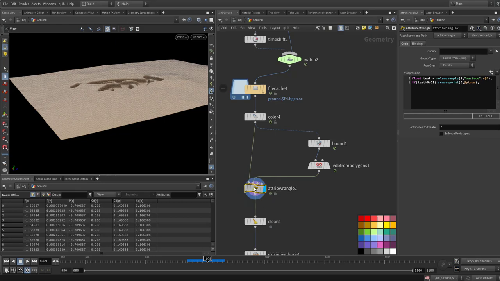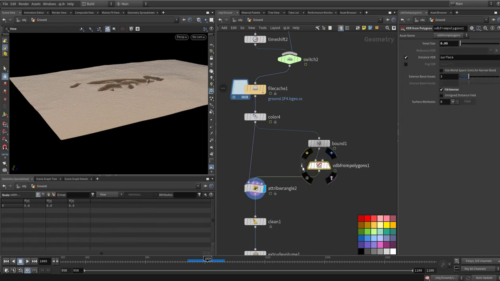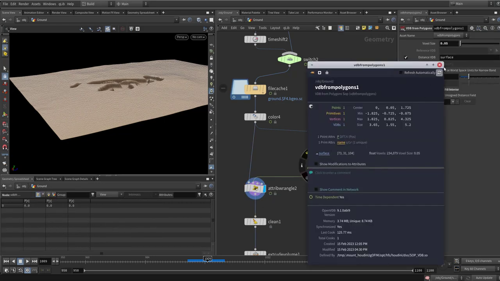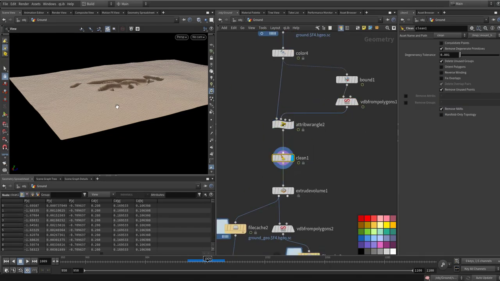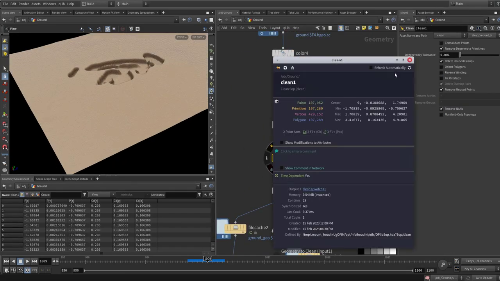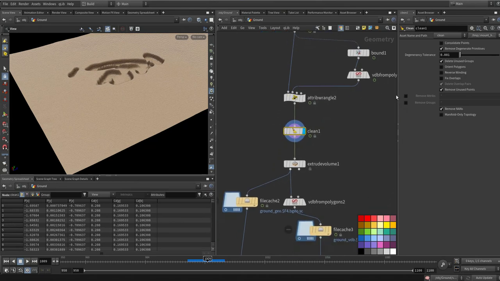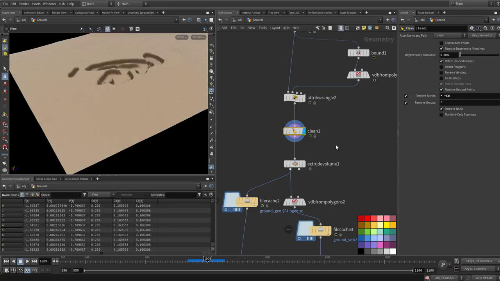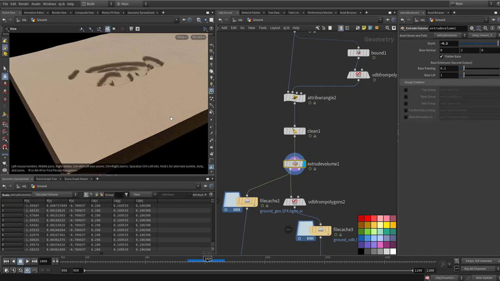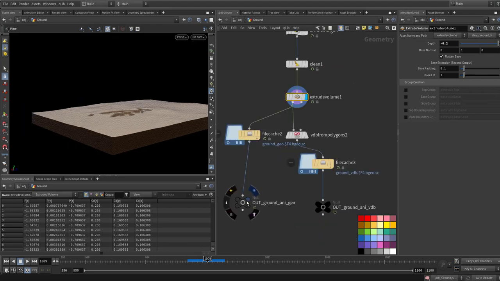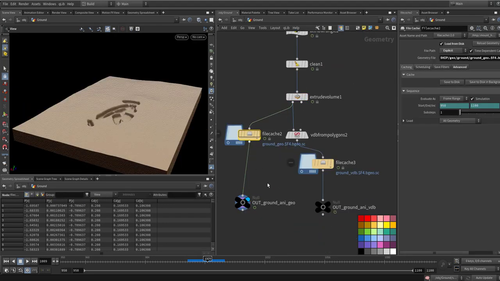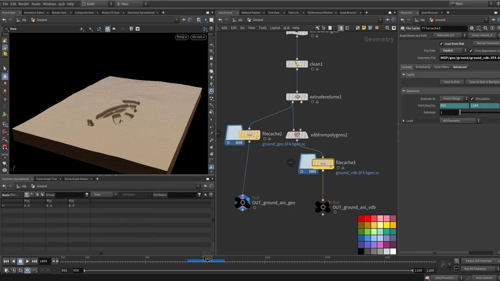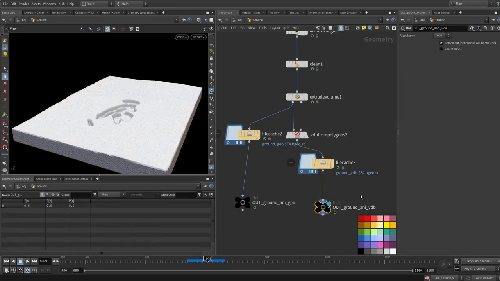See, use this volume sample, the surface value volume, then clean all the attributes, keep the Cd, extrude the volume, then I output this as a geo, and output this as a VDB volume collider.